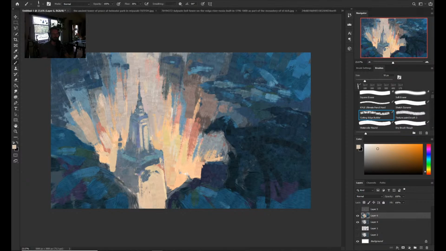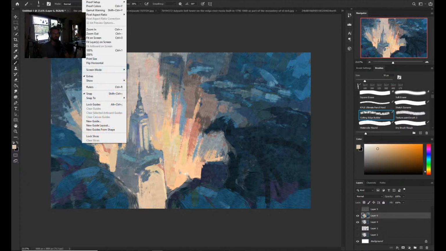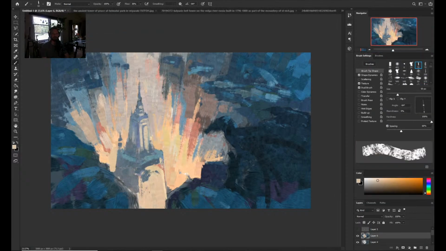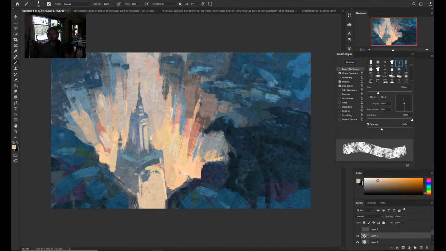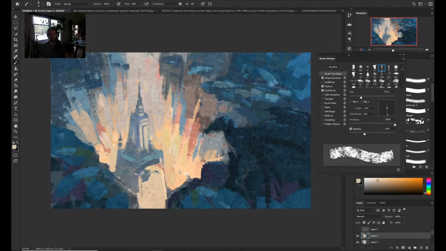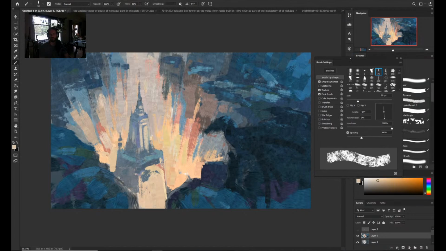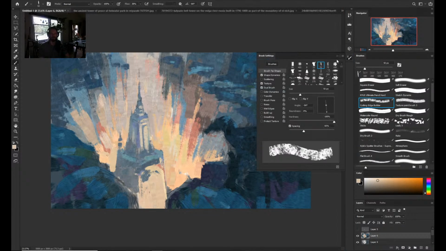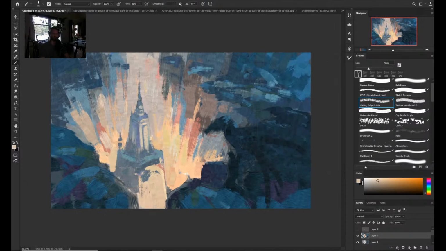And then where's my, I don't have my usual, where is it, brush settings. Let's put that over here. Come on, buddy. There you go. Adjust the angle. Maybe I don't want to do that. Alright, let's just keep working this way.